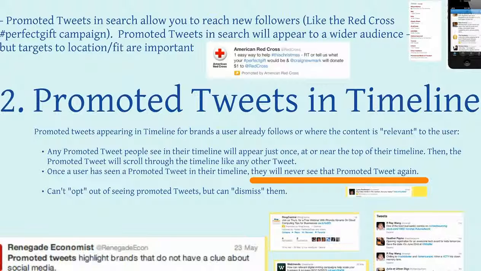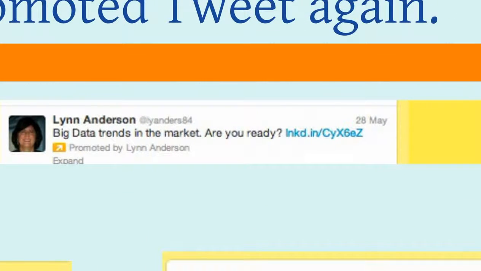You should know that users can't opt out of seeing promoted tweets, but you can dismiss them or say that's not relevant to me. And you should note that once you say it's not relevant to you or don't want to see it, you will never see that tweet again. It's kind of like marking an email as spam.